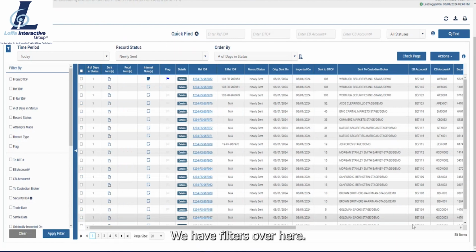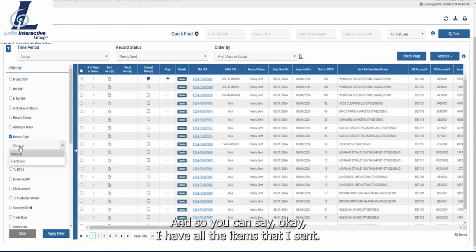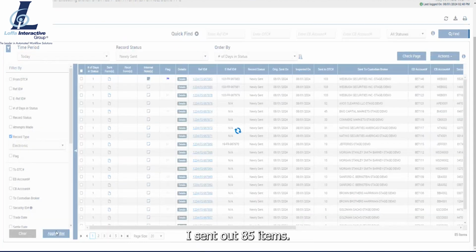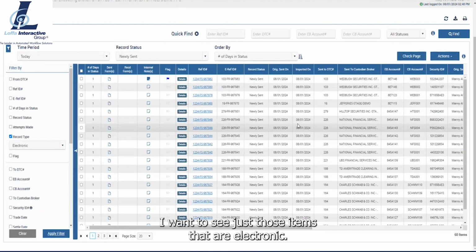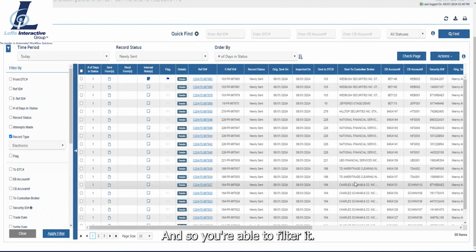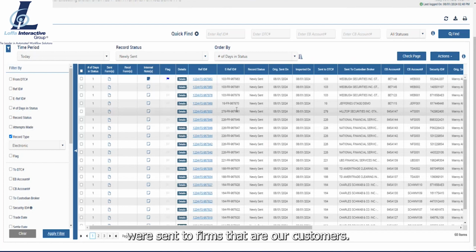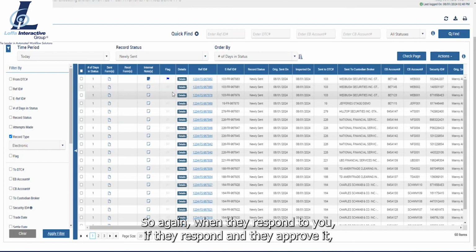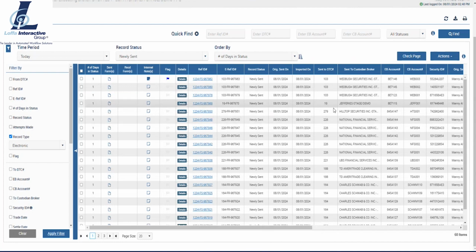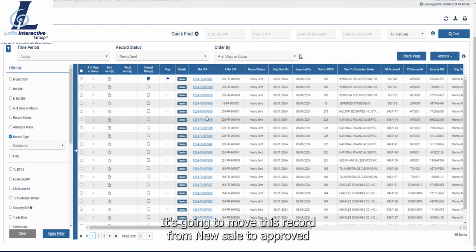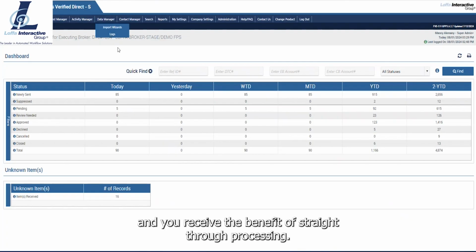If you didn't want to look at it that way, we have filters over here. And so you can say, okay, I have all the items that I sent. I sent out 85 items. I want to see just those items that are electronic. And so you're able to filter it. And you can see out of the 85, 60 of them were sent to firms that are our customers. So again, when they respond to you, if they approve it, it's going to move this record from new to approved. And you receive the benefit of straight-through processing.